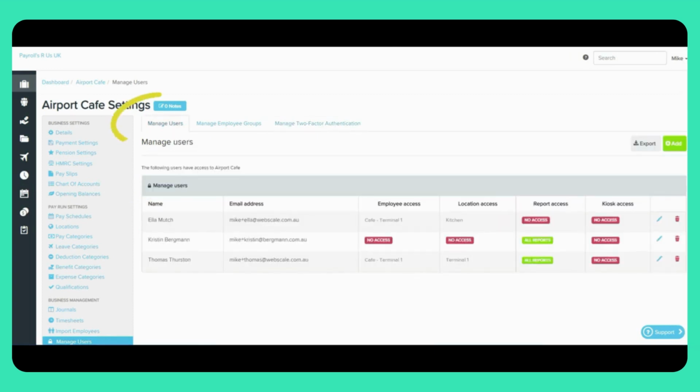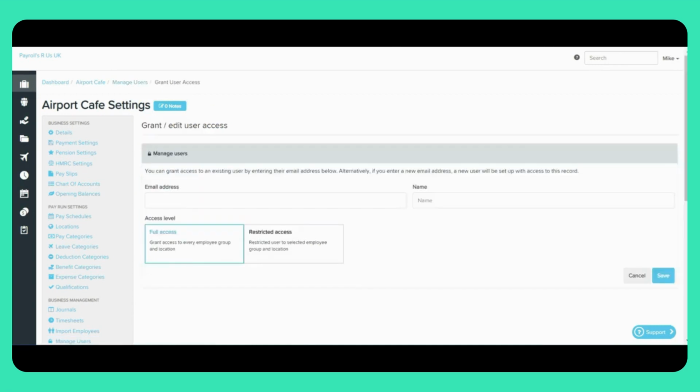We'll take a look at the Manage Users tab first. To add a new user, click the Add button on the right-hand side of the page here. From here, you're able to set up the following types of user. Full access. This gives the user administrator access to all areas and functions, including payroll.